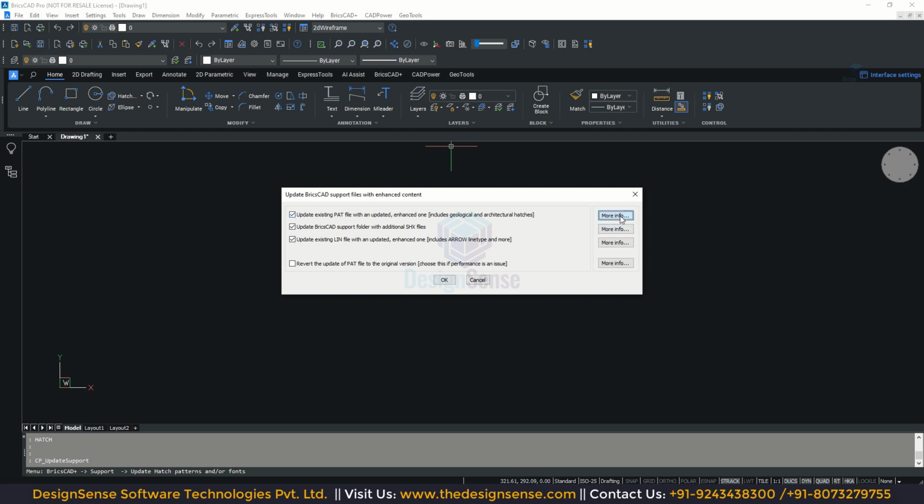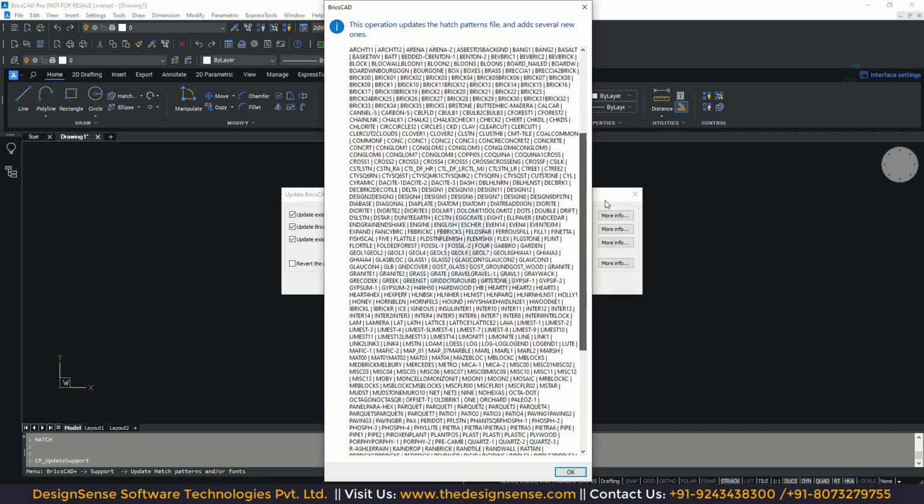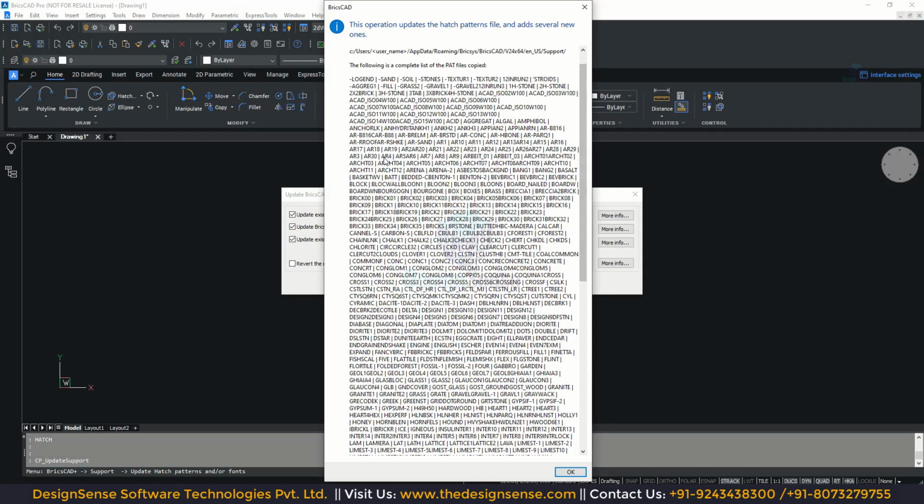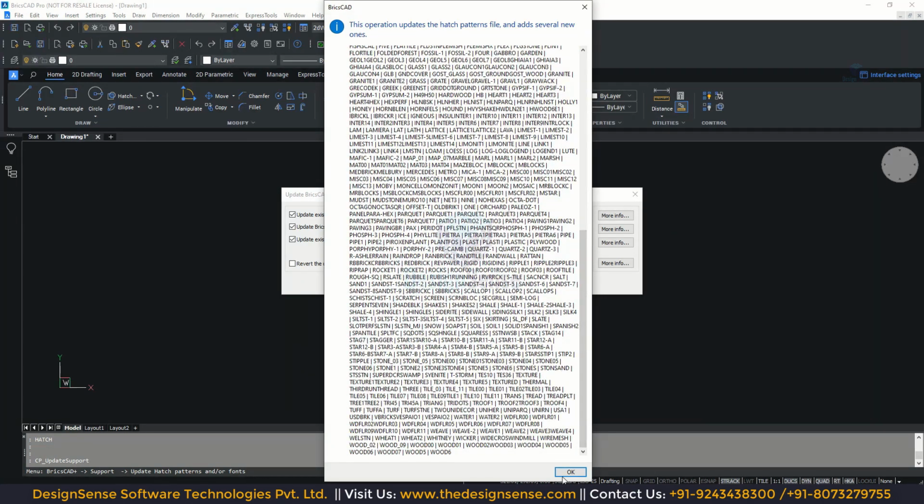enhanced one. If you click on more info, you will get a dialog box which contains the list of all the hatch patterns which will be added to BricsCAD. You can see there are more than 1,000 patterns here, which will be additional patterns that you get.